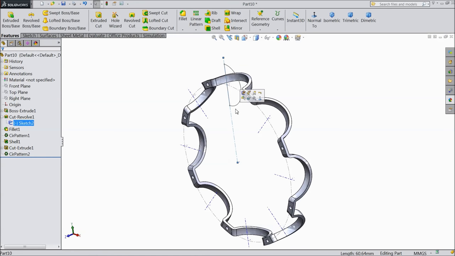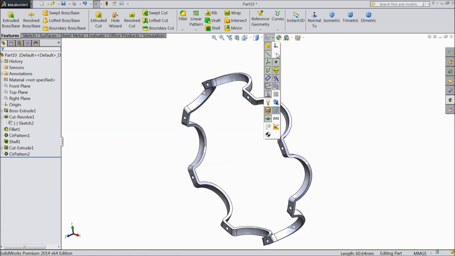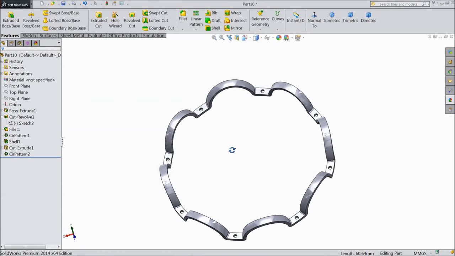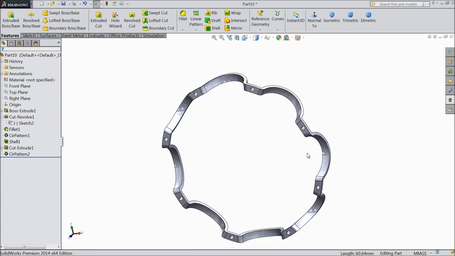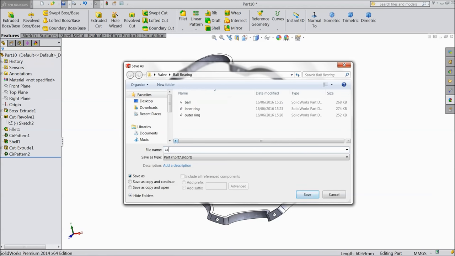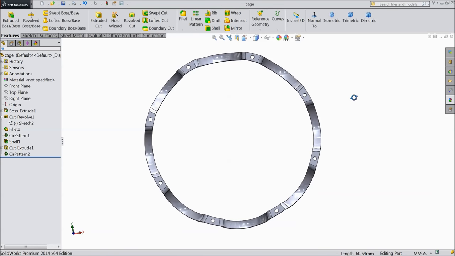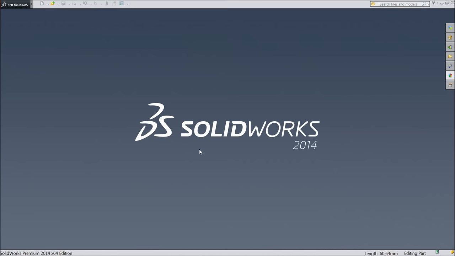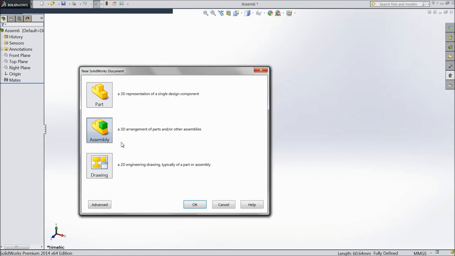Now select this geometry, hide. Now the same as here, temporary axis also hide. Now this is the cage for ball bearing. Now save it as a cage. Now we will start assembly for cage for ball bearing. Now we are going to start assembly of ball bearing.